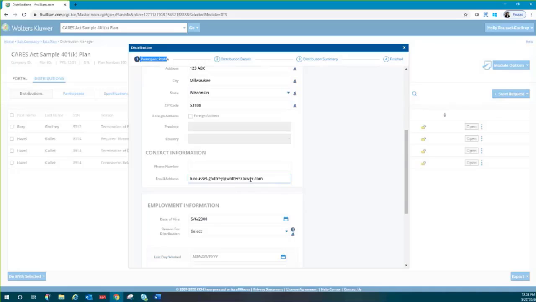It is important that you put that participant's email address in here. So if the participant is going to be doing data entry through the portal, we need to have an email address. Another thing to mention too is that if you give the plan sponsor access to initiate a distribution, or you give the participant access to initiate a distribution, they could actually initiate it themselves rather than you doing it, which is what I'm describing right now. So this is me initiating as a TPA.